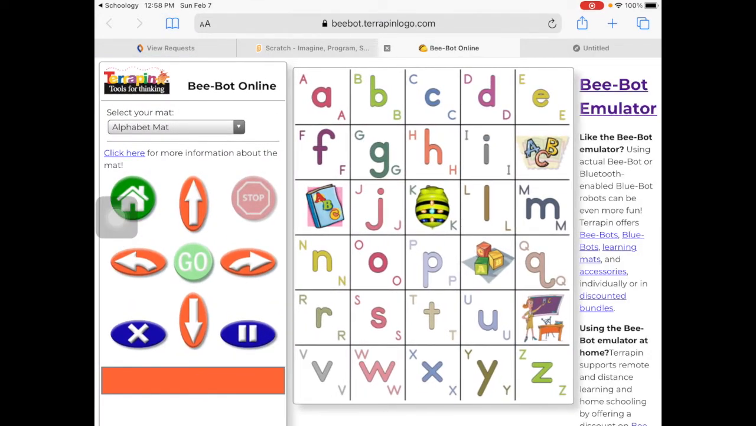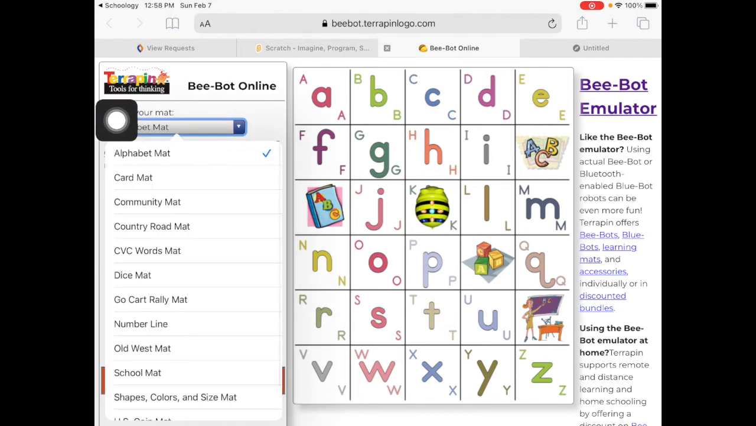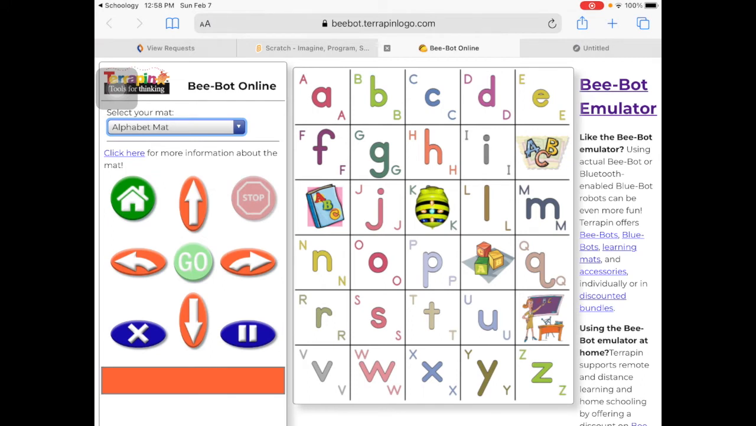All right, so this one that you're looking at is the alphabet mat, and you'll see there's a drop-down arrow right here, and these are all of the different community mats, and feel free if you want to explore some of the other ones, you can. So for this one, if you wanted to try the 3-letter words, 3 different words you'd have to code, okay?